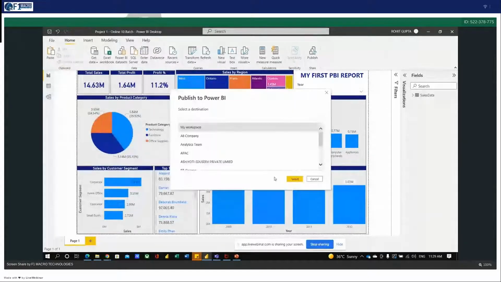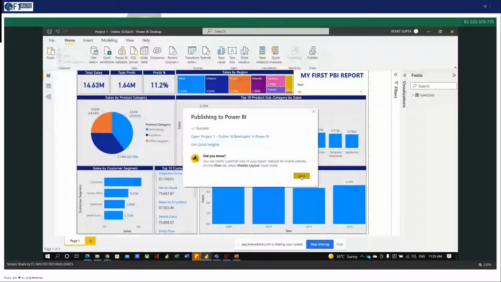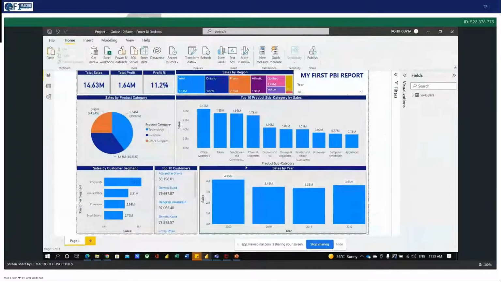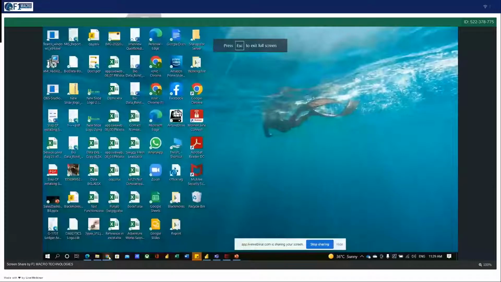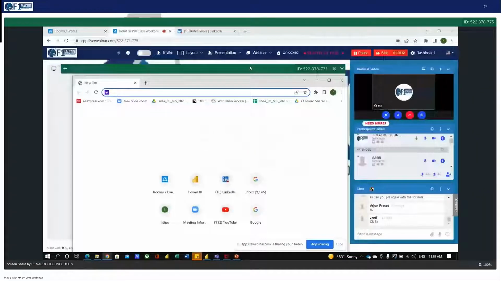I am just saving it to my workspace. Select. Now I will jump to Power BI service. How to go to Power BI service? Let me show you that as well, after which I will come to you guys. If you have any question, you can ask your question. So I am going to Power BI service now.